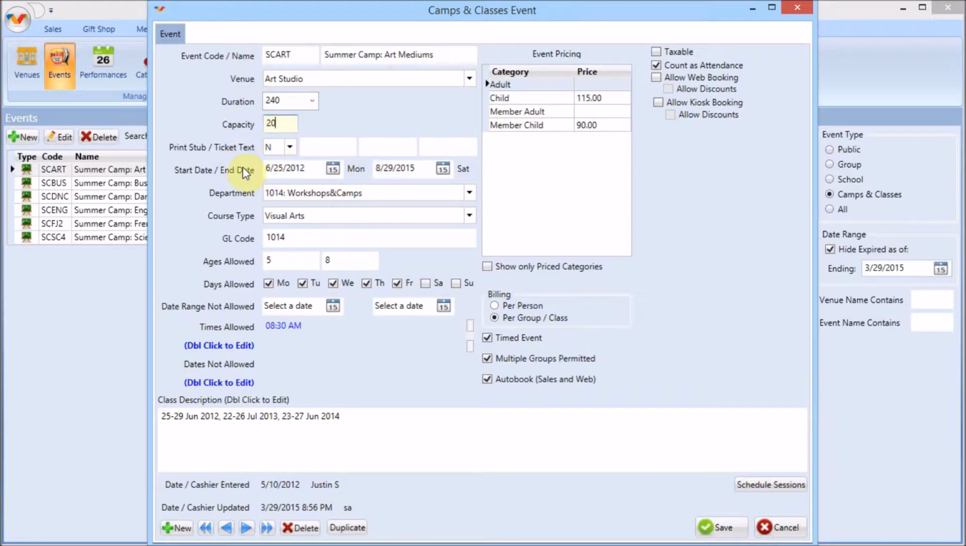Set the date range that this event can be booked for. Set the department, course type, and general ledger account. Fill in the age range that is allowed to sign up. Then you can limit which days of the week the event can be scheduled for, date range the event can't be scheduled or certain dates not allowed, and the specific times that it is available to be scheduled at.